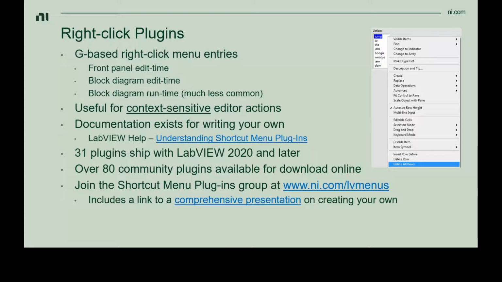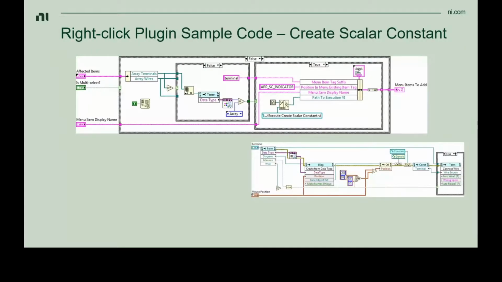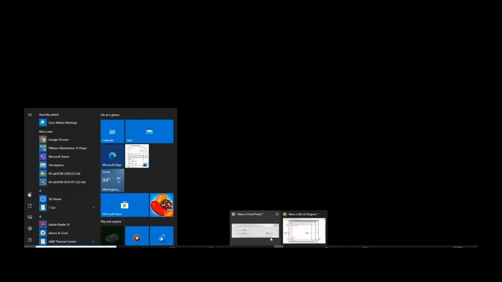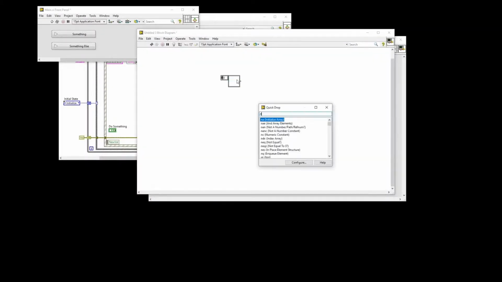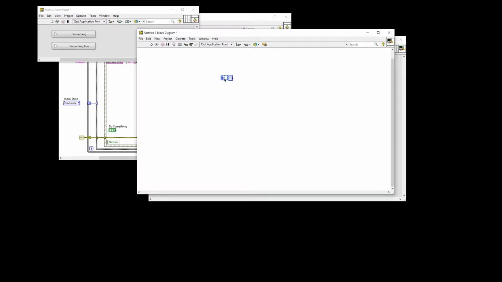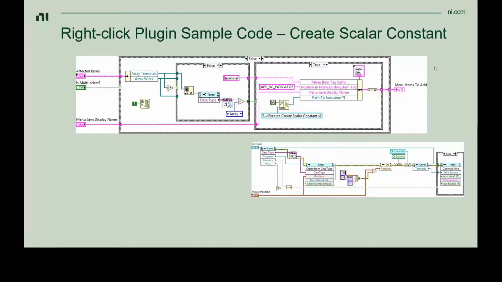So here's an example of right-click plugin code for create scalar constant, just to give you an idea of what this right-click plugin does. If I bring LabVIEW back up real quick, if I have an array constant on my block diagram, I can right-click on that and do change to element. When I do that, it turns the array constant into a scalar constant of that type. So that is the plugin that we're looking at the code for right here.